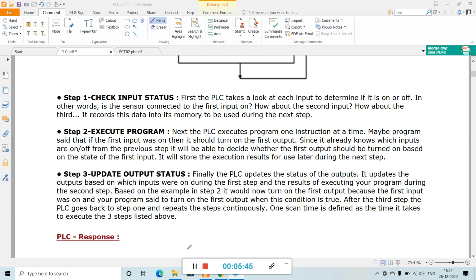The third step is the update output status. Finally, the PLC updates the status of the outputs. It updates the outputs based on which inputs were on during the first step and the result of executing your program during the second step. Based on the example in step 2, it would now turn on the first output because the first input was on and your program said to turn on the first output when this condition is true.